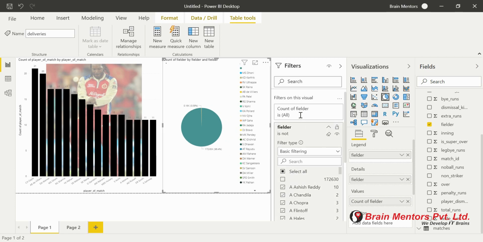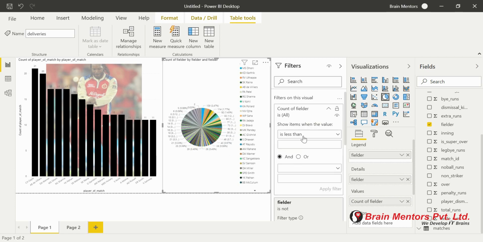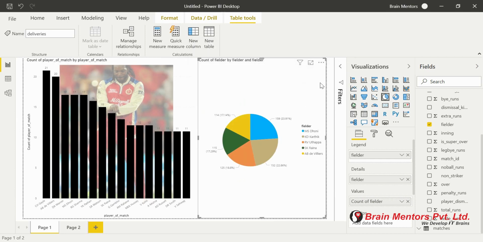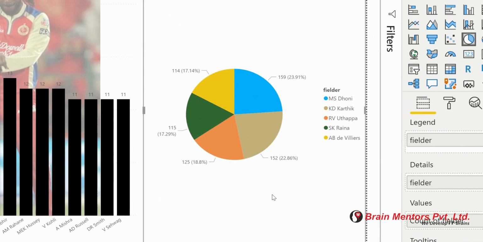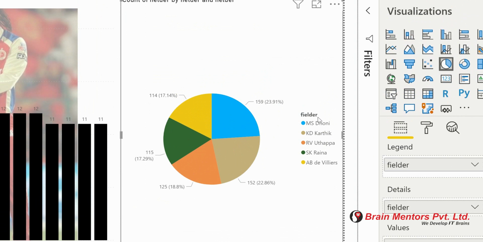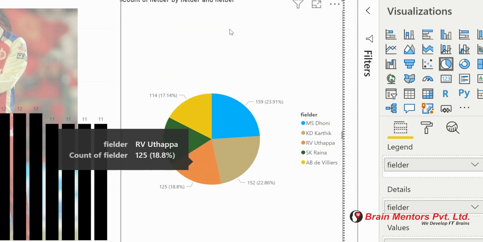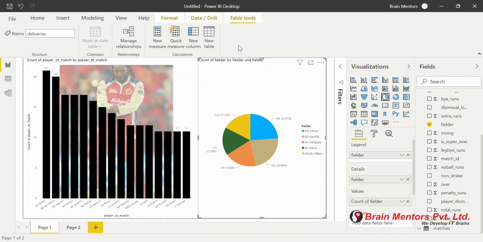You will get the pie chart, and after that select the count of fielder that is greater than, let's say, I just want to see those fielders who have taken more than 100 catches. Apply filter. Now this is the outcome of those players who have taken more than 100 catches. So MS Dhoni number 1, then Karthik, Uthappa, Raina and De Villiers. So this was the basic pie chart that you can visualize based on that particular column.